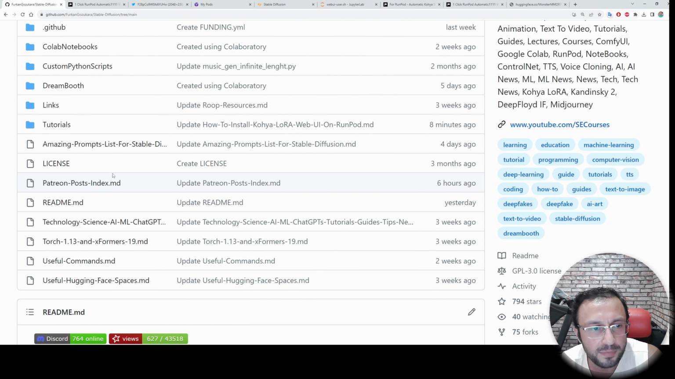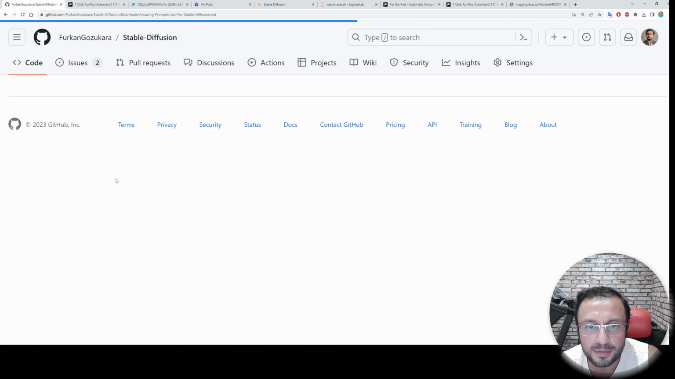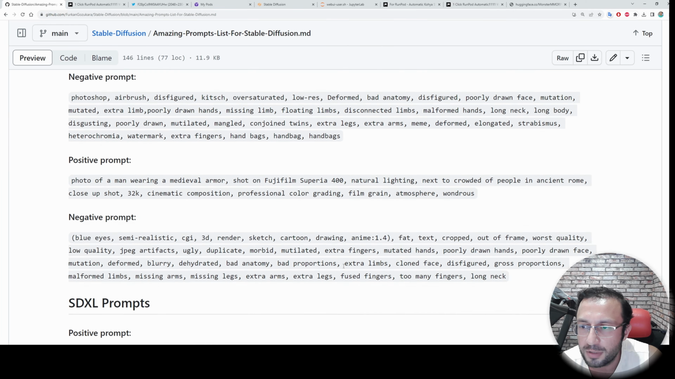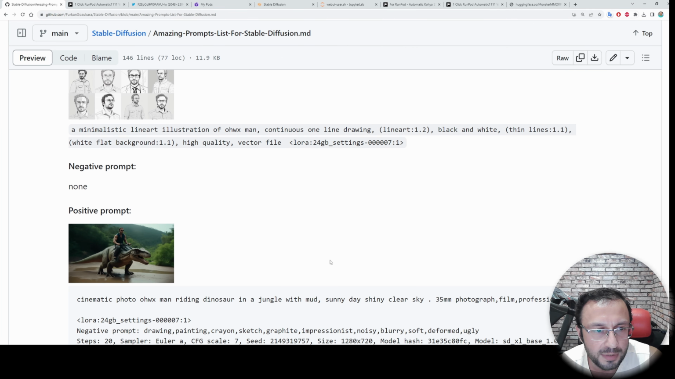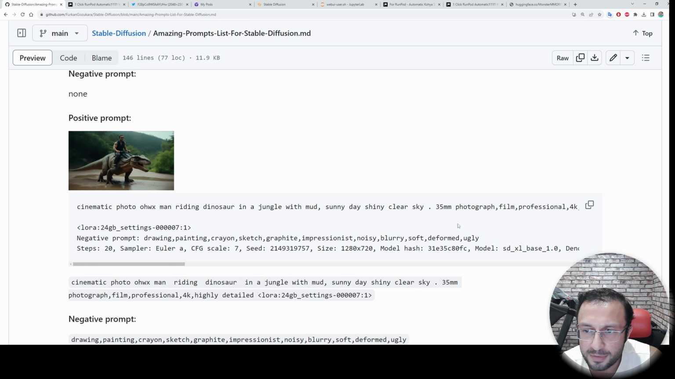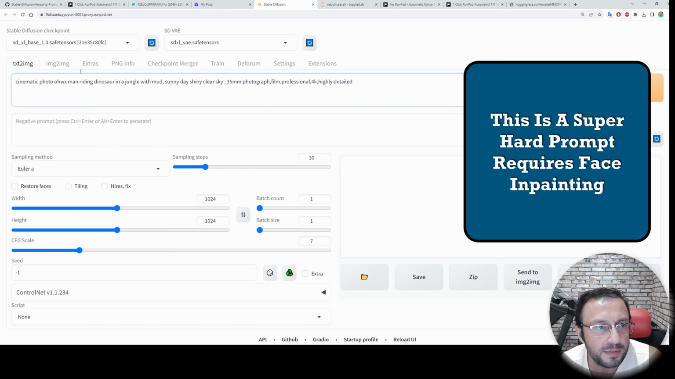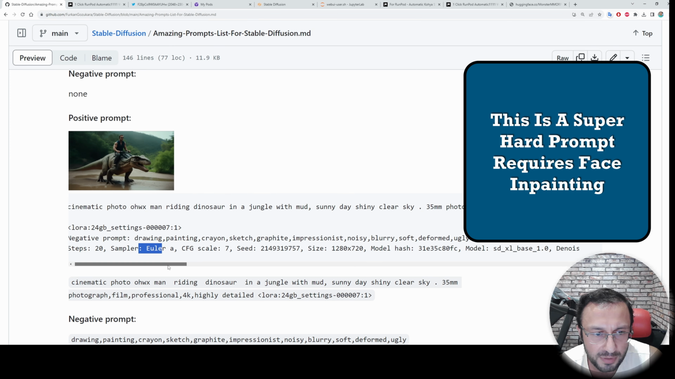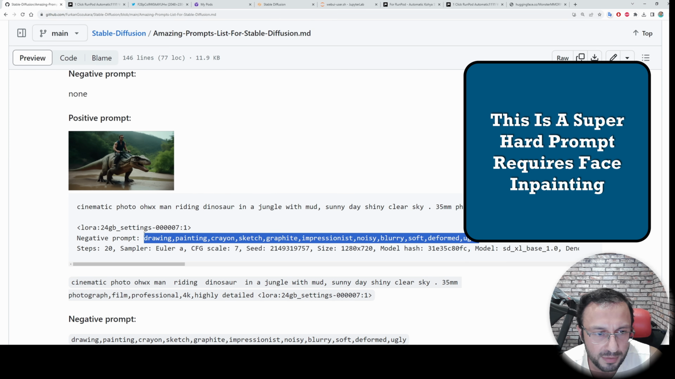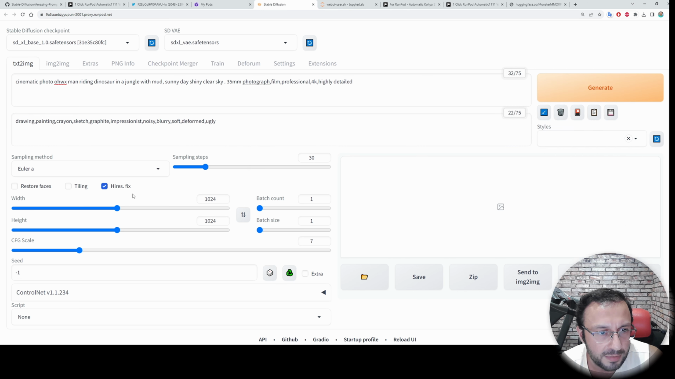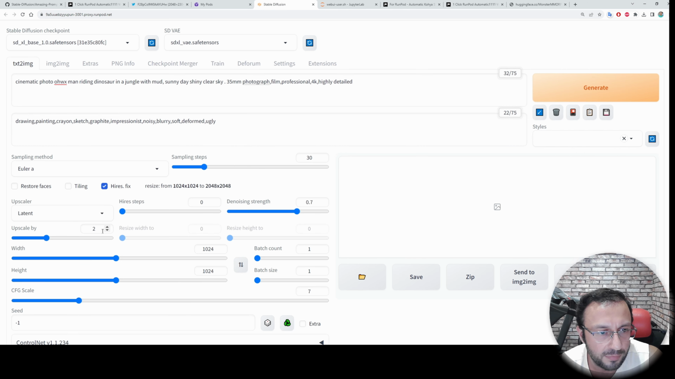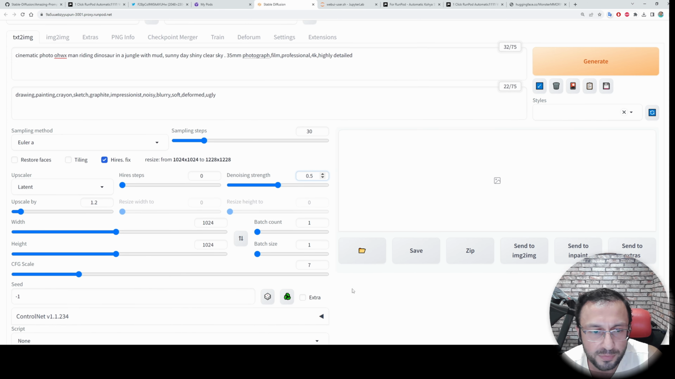In here, I have an amazing prompts list for Stable Diffusion. So I will use some of the prompts from here. For example, let's try this prompt. Okay, this is the positive prompt. Let's copy paste it. Then there is negative prompt here. So let's also copy paste it. And let's apply some high resolution fix like 1.2, like 20%. Let's make the denoising 50%. Let's make the CFG 9.